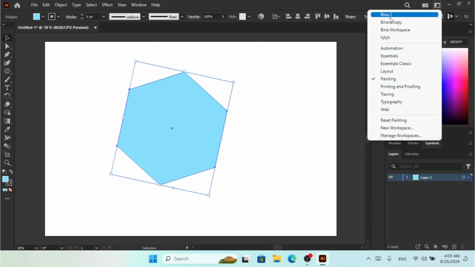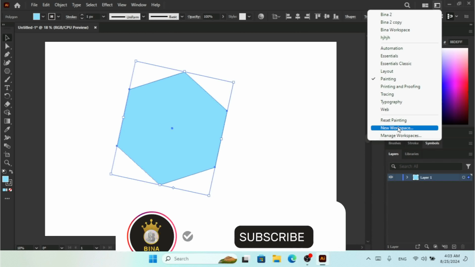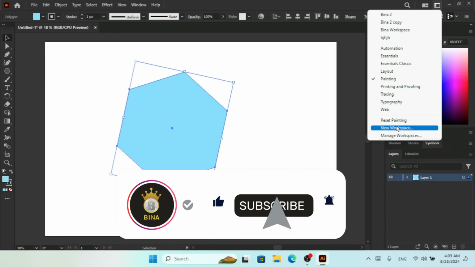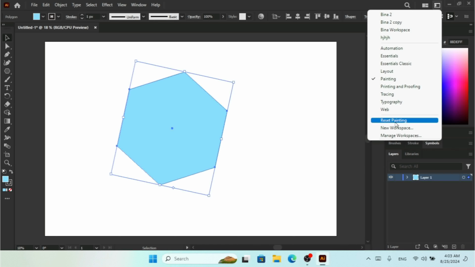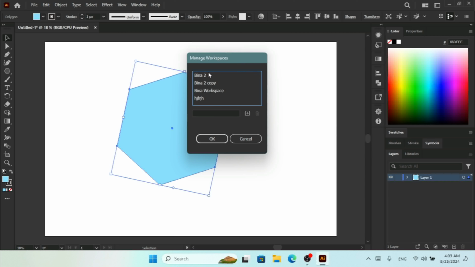You can find, for example, Bino 2, which is created with this Bino 2 copy. We have this Bino workspace, we have this one. And if I want to create a new one, I'm going to click on new workspace. If you want to reset the painting workspace, simply click on reset. And if you want to manage all the workspaces, simply click on manage workspaces. It's going to list all the workspaces right here. You can select each and delete them, or rename them. And if you want to create a new one, just click on the plus icon to create a new workspace.